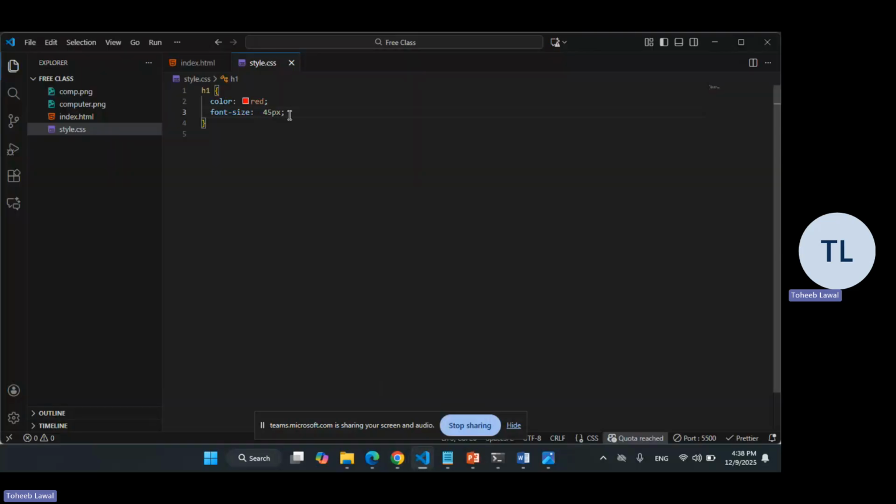With pixel, you can increase the size to any value you like. So you can see it increases the size. Good. So let me just stick to my 45 pixel. So there's H1. Okay, let's get back to our index.